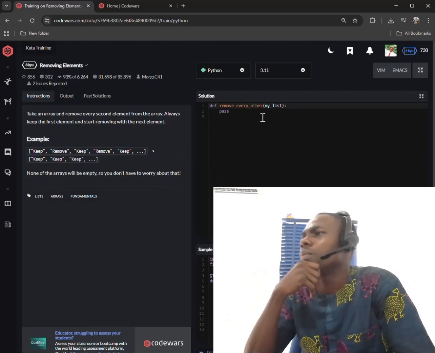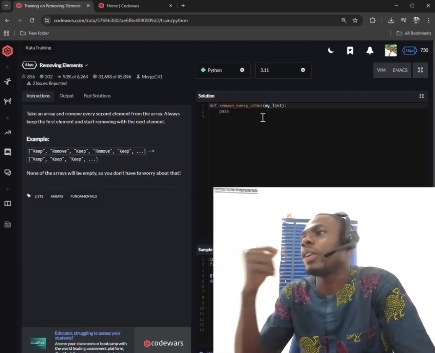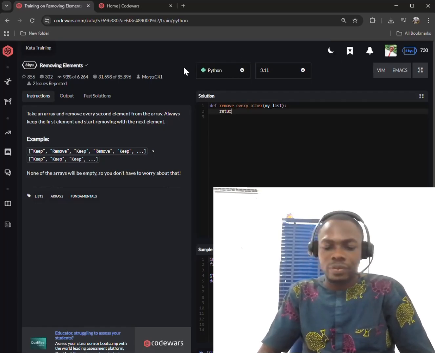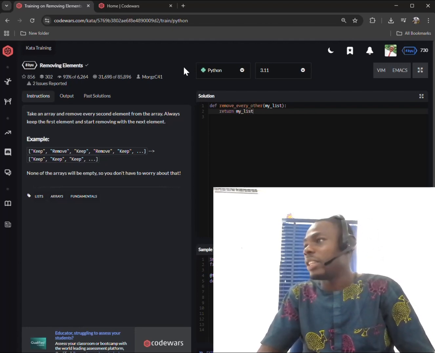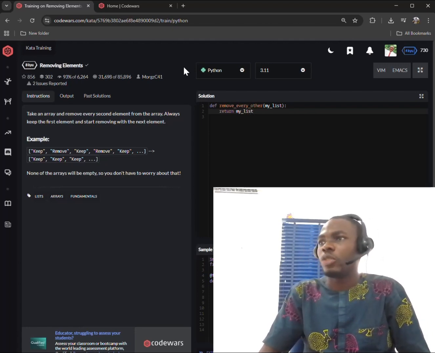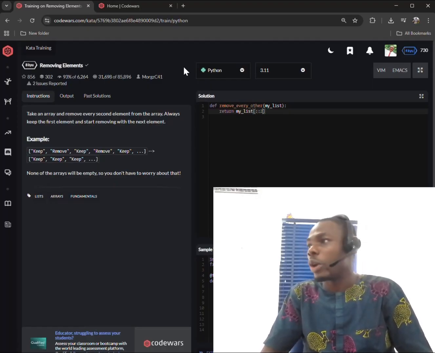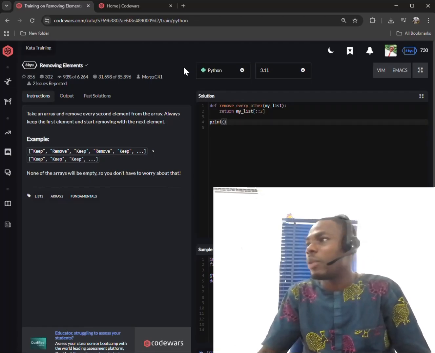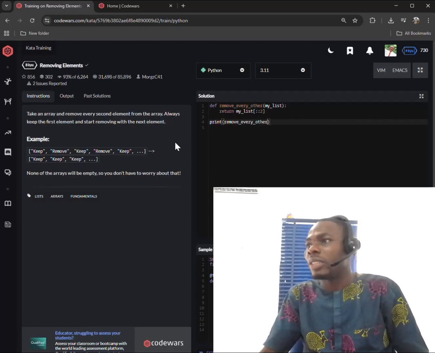First of all, we'll define a function, of course, called remove every other. Return keyword, and then we'll say my list, calling the attributes, and then we want the second one. So if we print it out and put in the function name, let's see.